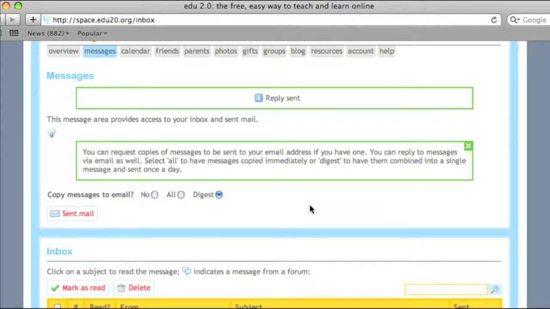If you want to simply get a single message at the end of every day that contains all the messages that you've received in that day, you can just click on Digest, or if you don't want any email integration at all, you can click on No.